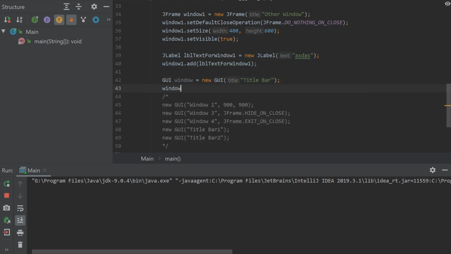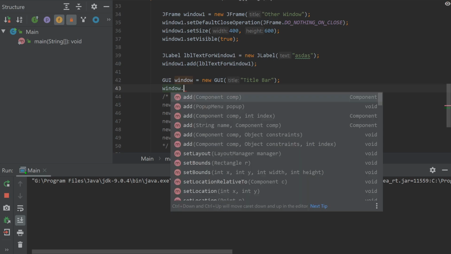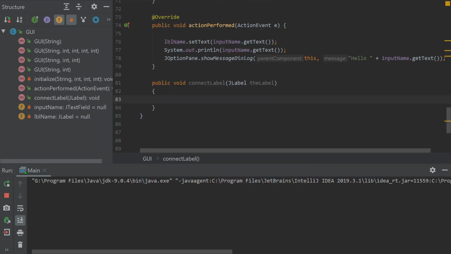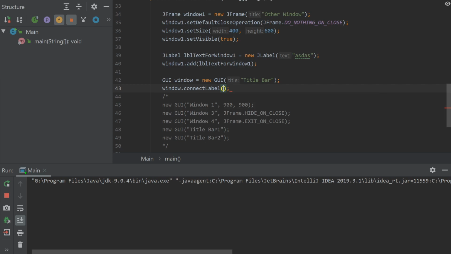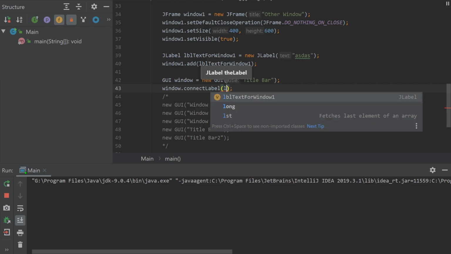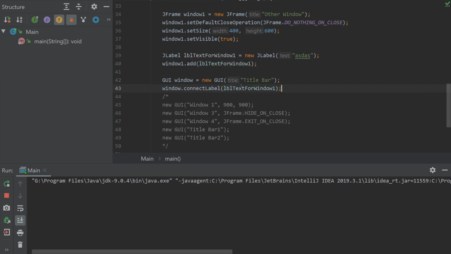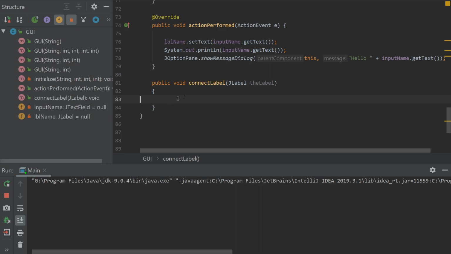And inside here, what we want to do is pass in this label, lblTextForWindow1, to this window, to this object. So it gets a reference. So window dot, what do we call it? Connect labels, okay. Connect the labels, and we want to pass in lblTextForWindow1, right? We're passing the address of where that object is. Now that I passed the object, connect label, you see it's not gray anymore. We want to create a field so I could come back to this value and change it.